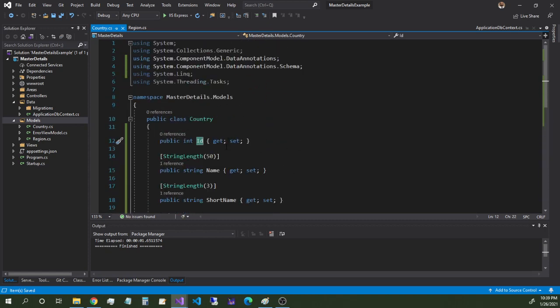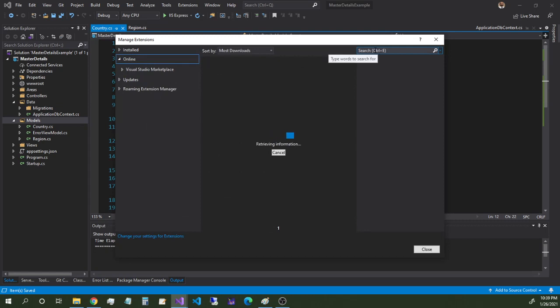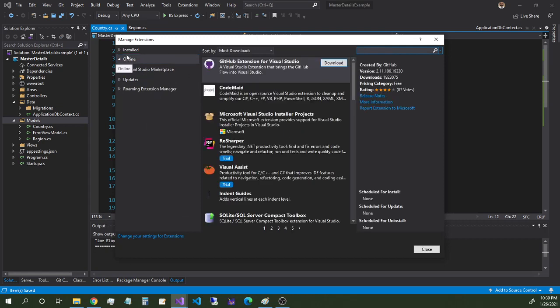I want to show you visually how this thing is going to be created. For that reason, we want to use something called class designer or class diagram, which also comes as a tool for Visual Studio. You can go to extensions, Manage Extensions, search for class diagram under the online section, then select it and download.